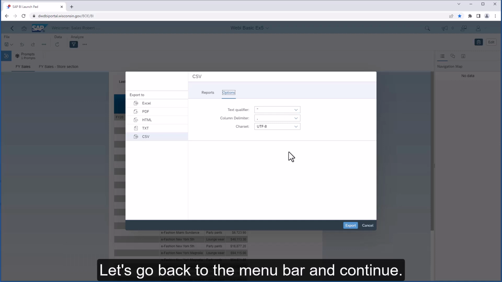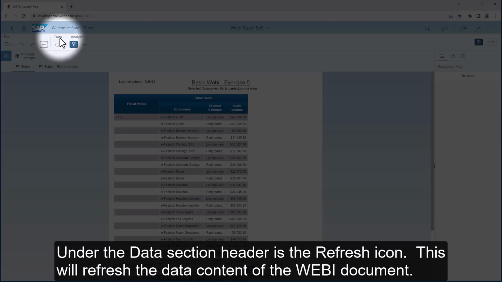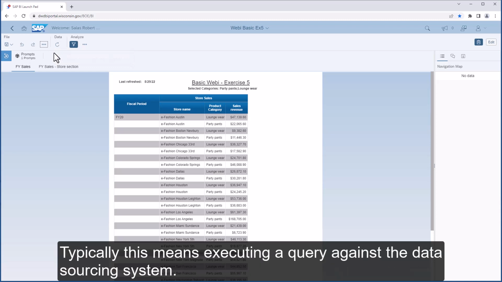Let's go back to the menu bar and continue. Under the Data section header is the Refresh icon. This will refresh the data content of the Webby document. Typically, this means executing a query against the data sourcing system.